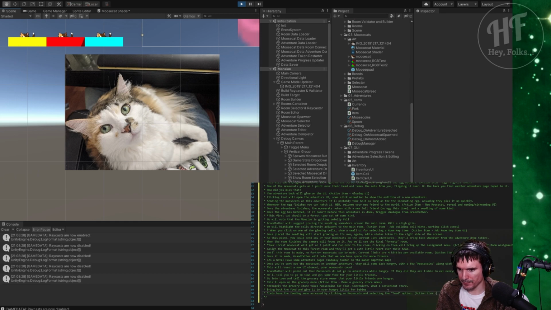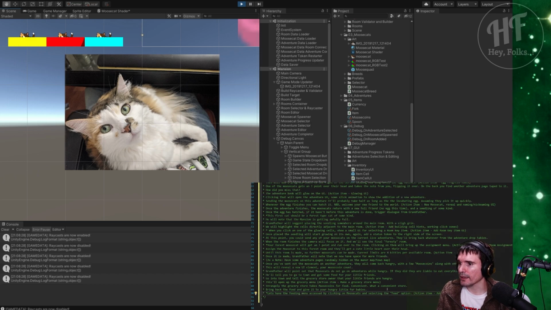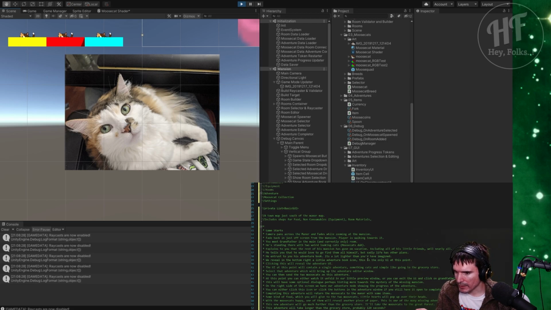Action item, add feed UI to Moosecats. Also, add info pop-up to clicking on Moosecats. Okay, and then up here there's actually an action item that I missed. When we send our Moosecats on this adventure, action item, hide Moosecats from scene while on adventure. Later, have them walk off the screen.